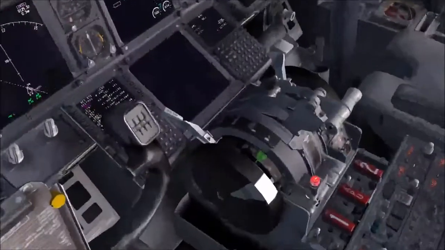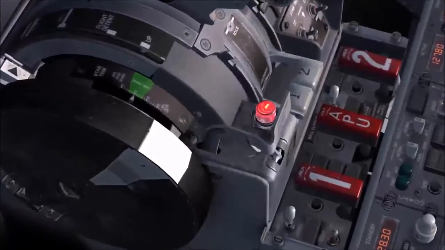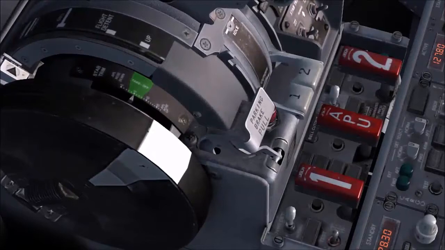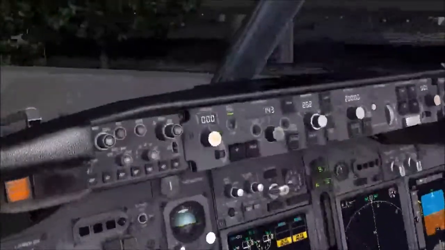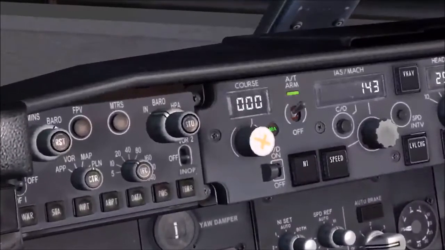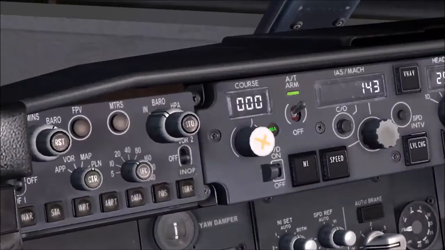Our parking brake, we're going to confirm that is set, and we know it's set because it is pulled out and we have a red light here. This is what happens when you unset it. This is what happens when you set it. Our auto throttle, it says arm on the checklist. You're going to want to make sure we have a green light and that is flipped off.